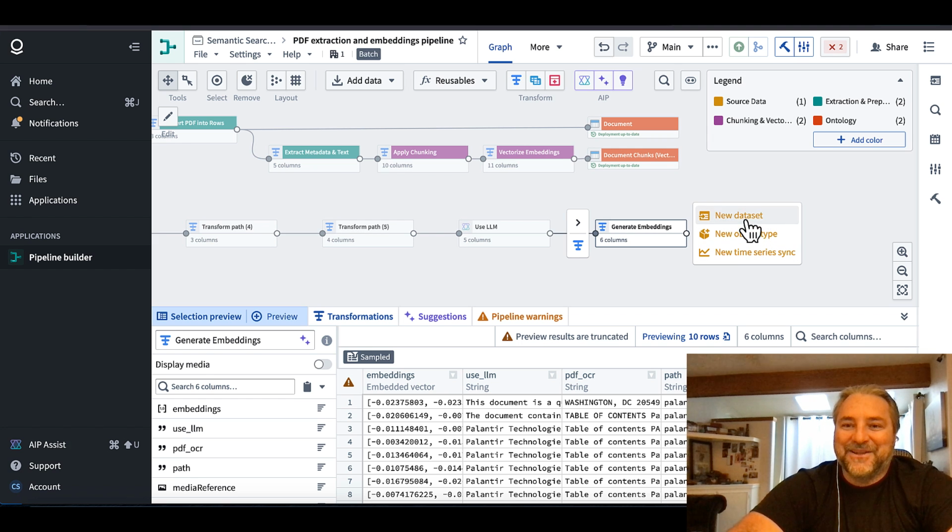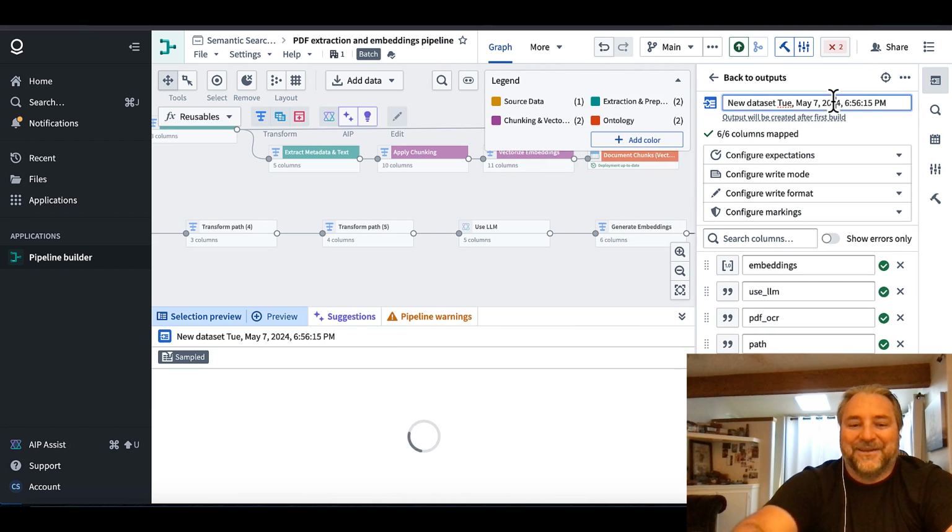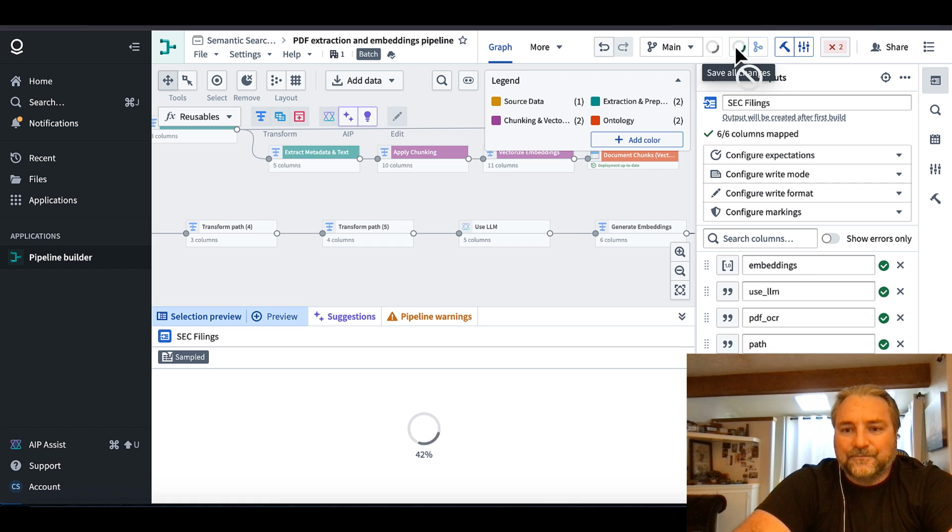So anyway, we're going to go ahead and just add this new data set. You give it any name you want. I'm going to call this SEC filings, and I'm just going to go ahead and capitalize. So I should have worn my glasses, guys. I can't see anything. And then we're going to go ahead and just save that.